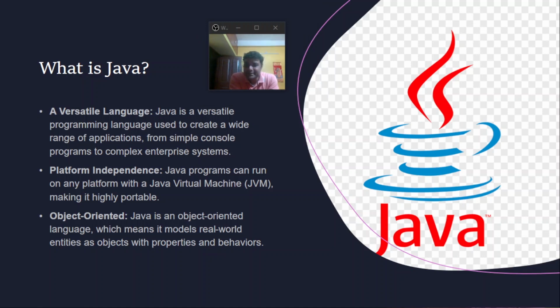The right side picture is the Java logo. Okay, you already know this. What is Java? Java is a versatile language. Java is platform independent, and Java is object oriented. First point is versatile language.